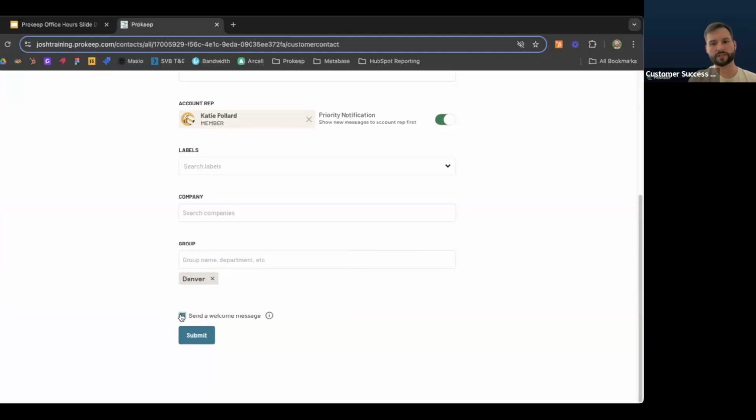In this case, we'll go ahead and uncheck that rather and disable that. But it's always a best practice when adding a contact manually, as is the case here with Johnny, to send that welcome message so they know not only can you text them, they can text you.